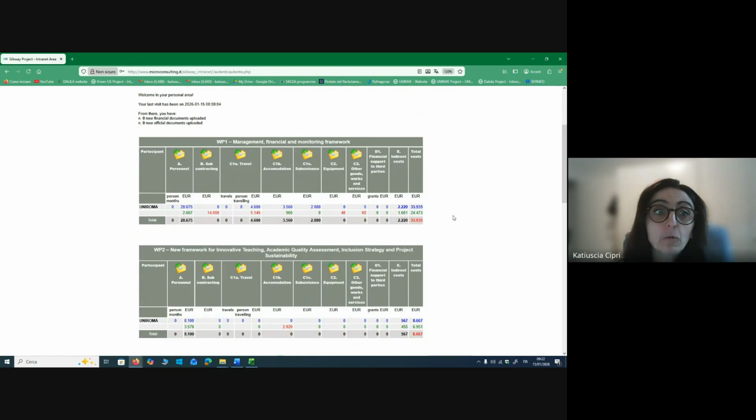All partners will find the budget allocated per work package. You know that with the lump sum approach, the main change in the use of a grant is that you should spend according to the activity reported in each work package. And if you look at your budget, the template of Silky Way projects, you know that you have a budget per work package.